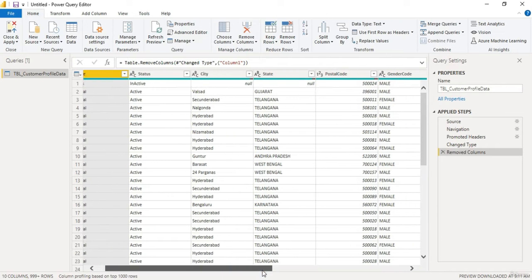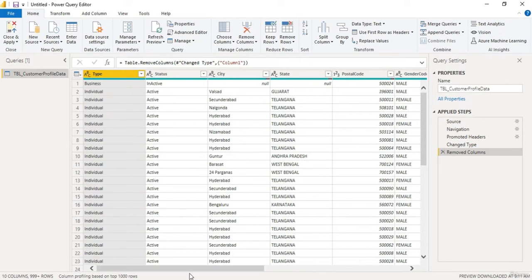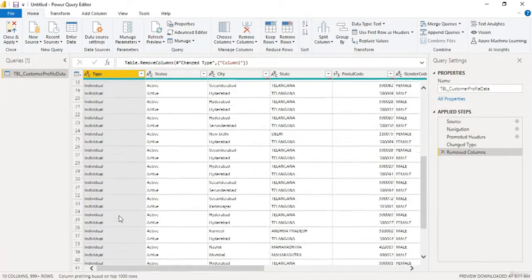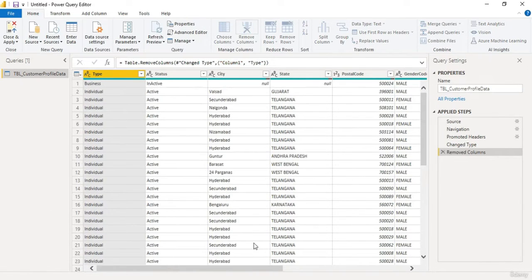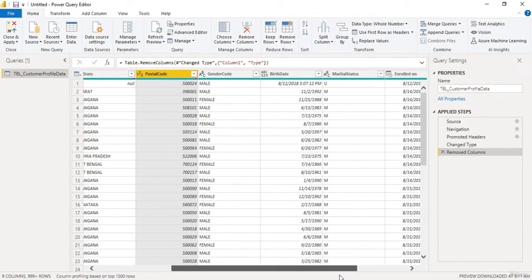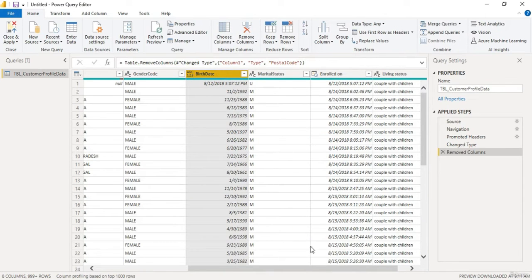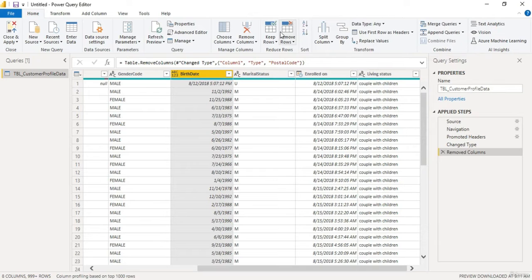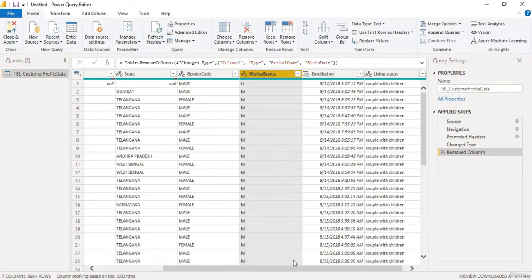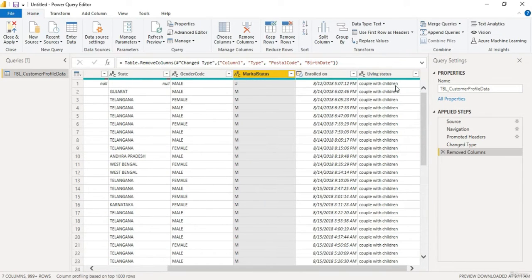Now the second thing is, let's identify some more columns which we don't want. Like we don't want the type because it is all individuals. So let's remove this type column as well. Next we have the postal code information, which we don't need. So let's remove that. We don't need this birth date column as well. So let's remove that as well. Okay, so these are the columns that we are left with, that is status, city, state, gender code, marital status, enrolled on, and living status.